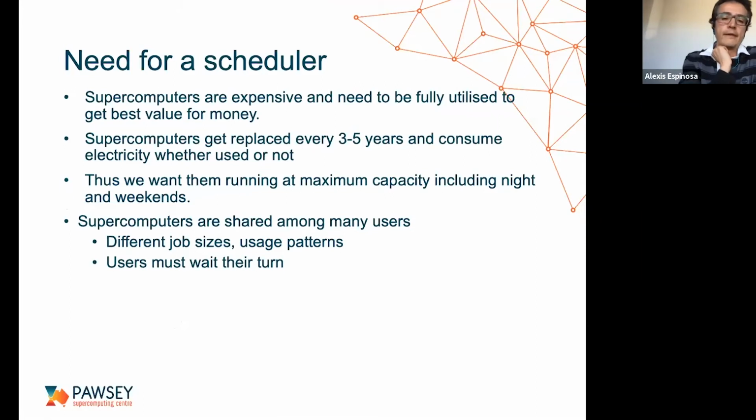Yeah, so the first slide in this section is that we need a scheduler to manage all the resources. Supercomputers are very expensive and need to be fully utilized. We need to have them running calculations all the time at full capacity. That's the ideal thing. We try to replace them in between every 3 to 5 years.